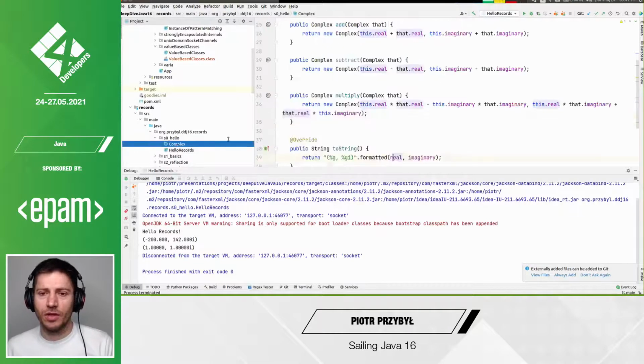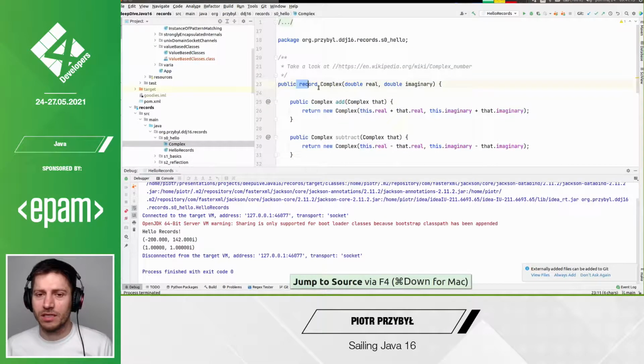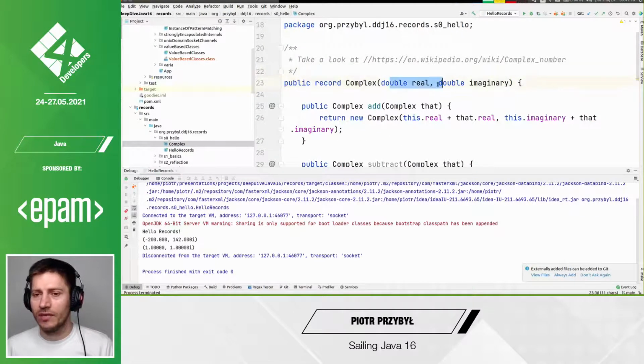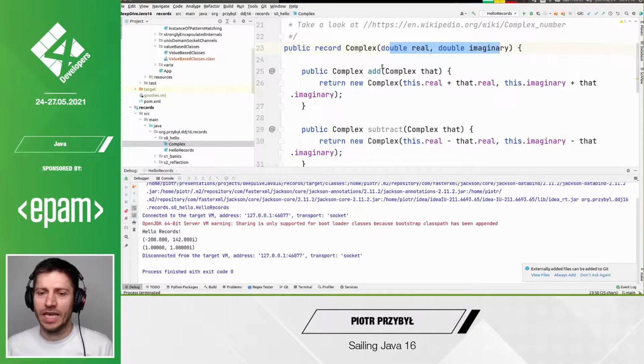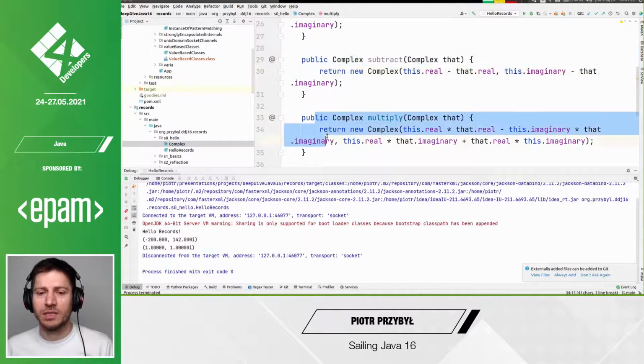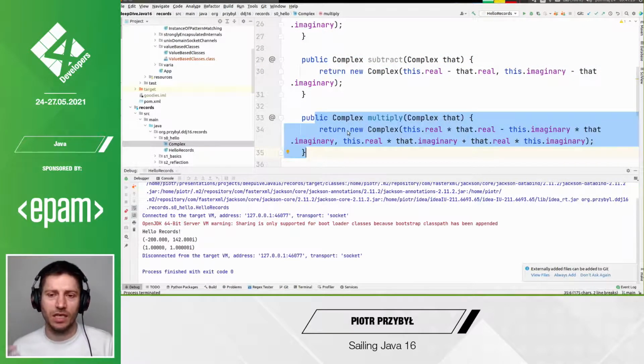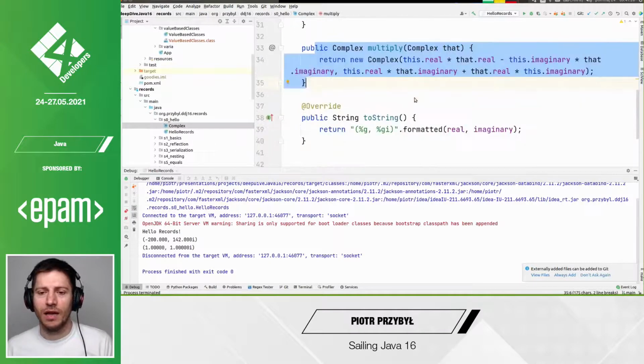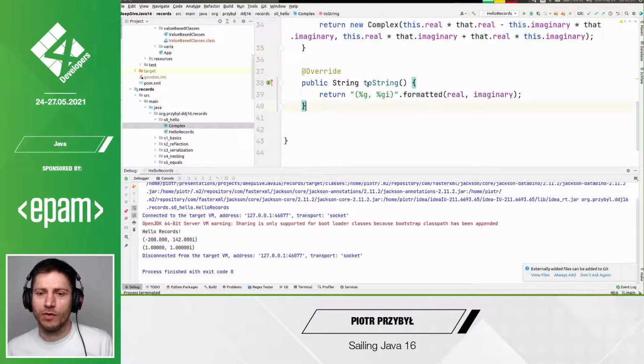What I can do though is declare them as a record. You see, it's a record, and then I have these 2 parts, real and imaginary, and I can add extra methods like add, subtract, and multiply. Just please keep in mind that these methods don't mutate the state of this record. Instead, they just yield another result, right? And then, for example, I can override the toString method because this is the format I like.